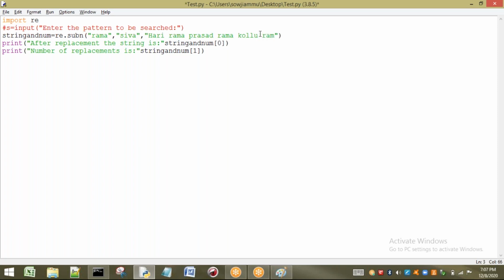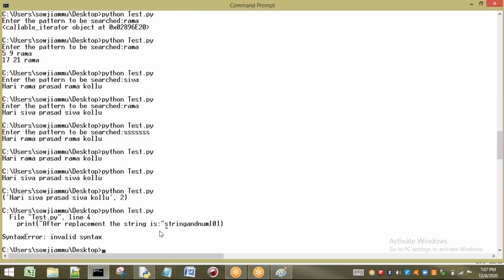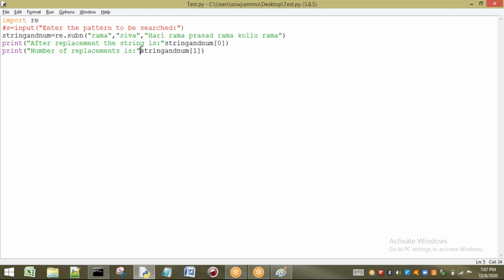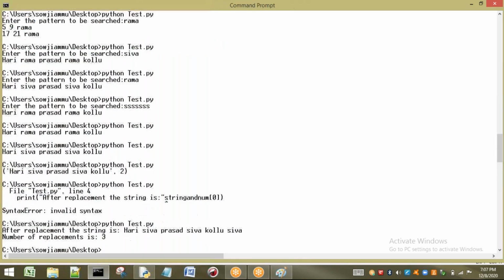Now I will write one more thing. The replacements should be 3. Rama has to be replaced with Shiva in this string: first replacement, second replacement, third replacement. Now observe, sorry, there is a syntax error. Here I have to place a comma, and the same here. Now see, after replacement the string is Hari, with Rama replaced by Shiva each time, and the number of replacements is 3. So this is the concept of subn.